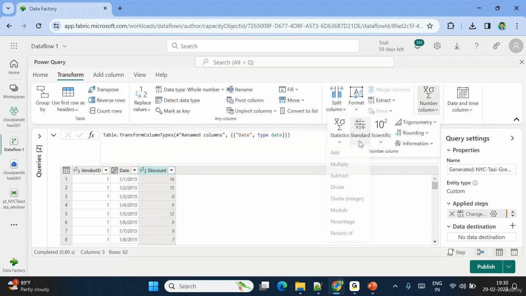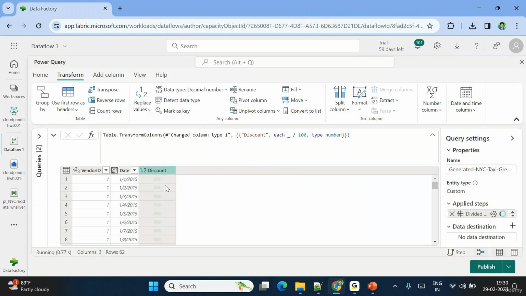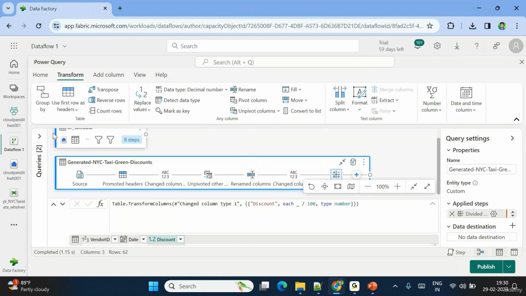If you click on the standard, you can see division, everything is showing. I'll divide these actual values by 100 to convert them into percentages. Now we have the discounts in percentage. You can see there are two data sets which we have.